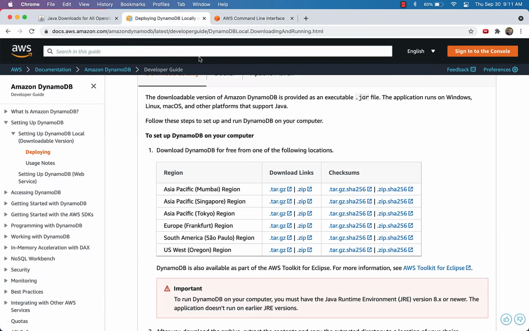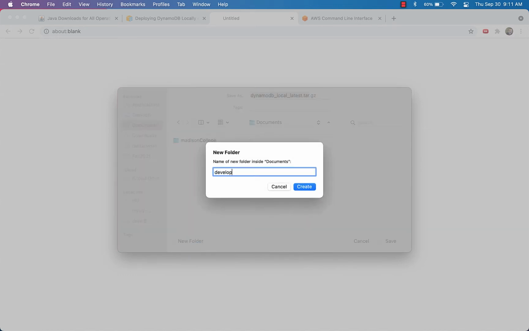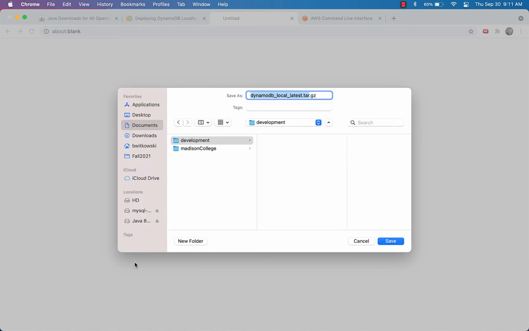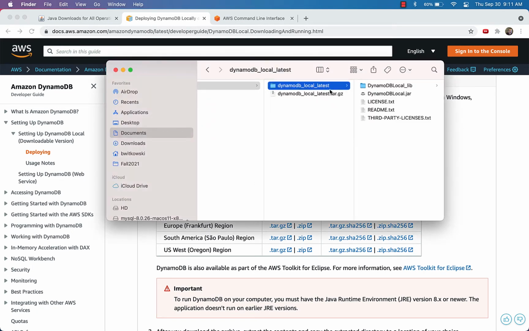And then lastly, I'm going to go ahead and download the AWS DynamoDB local. I'm going to download this tarball, and I'm going to save that into a development folder that I'll create. Inside the development folder, I'm going to create an AWS folder and save it right there. And I can extract it. All I end up with is this DynamoDB latest local. I don't need the tarball anymore.